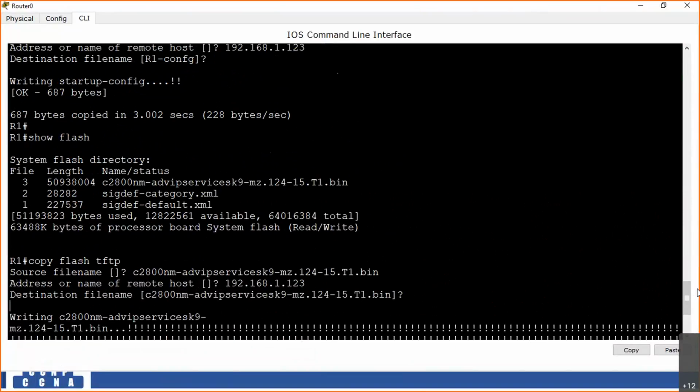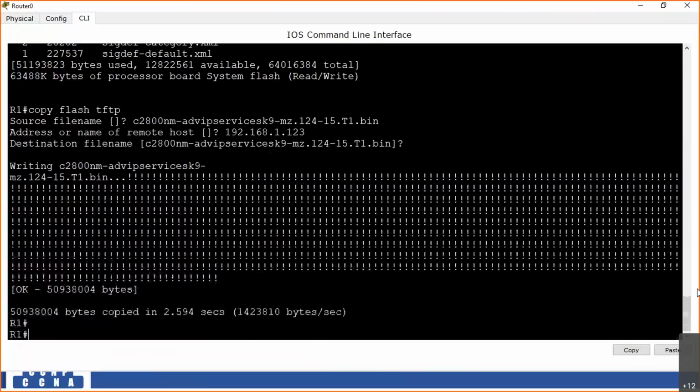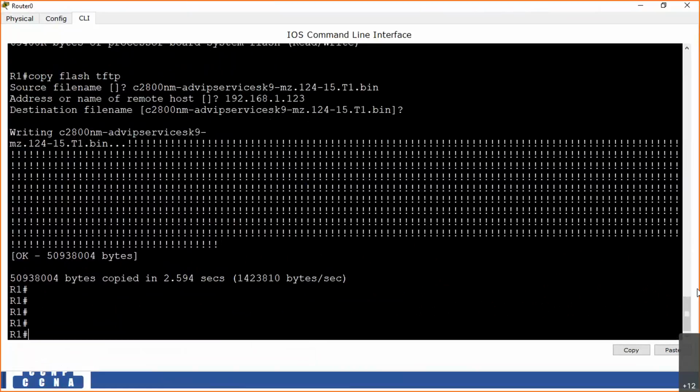Like we can take the iOS backup file and the configuration backup file. Then how can we restore it? The same commands: copy TFTP flash, reverse. The source is TFTP, destination is flash. Or copy TFTP startup-config. Like that we can do the restore.